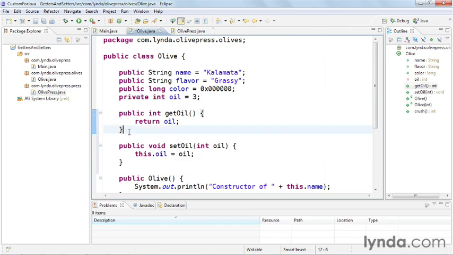Here's the syntax of an explicit getter method. It always has a return data type, which matches the original field's data type. The name of the method matches the name of the field with a prefix of get, and the name of the field is changed to have an uppercase initial character. So oil, all lowercase, becomes oil with an uppercase O. And then within the getter method, there's a return statement that returns the value of the field. A setter method always has a void return type, and it has a prefix of set before the field name. It receives a value that matches the data type of the field, and then it sets the field using this to distinguish the field from the argument.